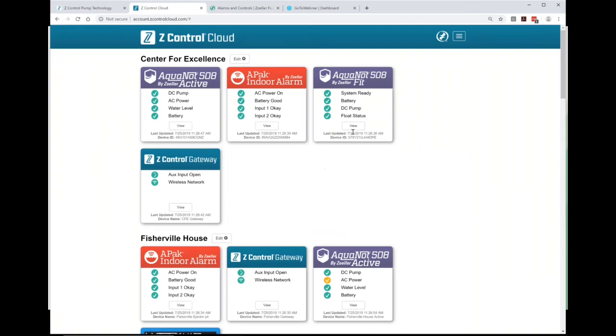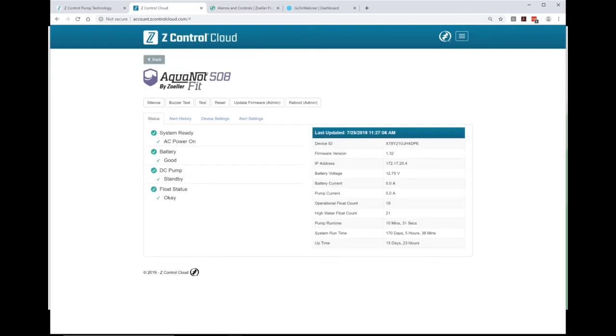All right, so if I go back here, if I open Aquanaut Fit, just as an example, Aquanaut Fit again is our battery backup sump pump system that we came out with in, I believe, February. And it's our second battery backup system that is connected to Z Control. The first was the Aquanaut Active, but the Aquanaut Fit is about half the list price of the Aquanaut Active.